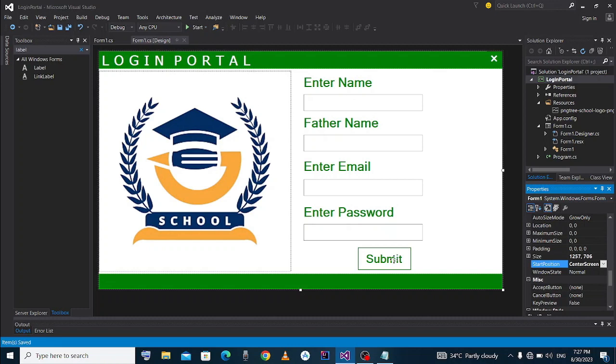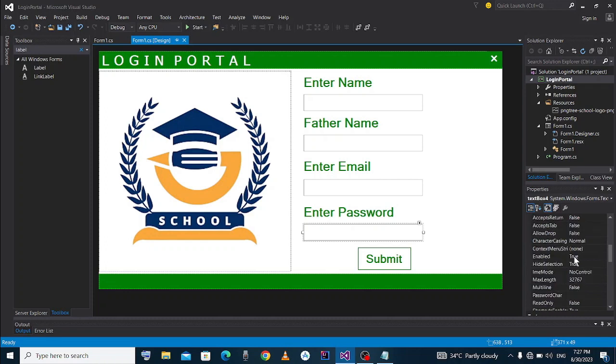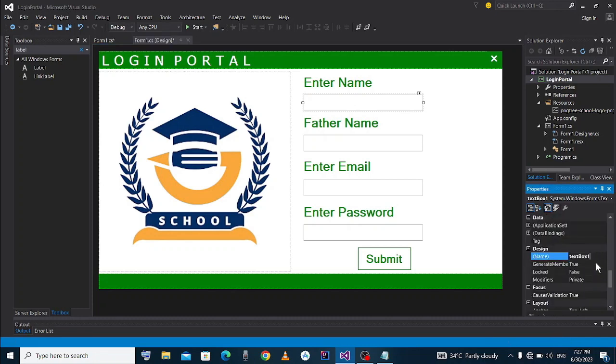Now we have to code the submit button. Before it, for enter password, here you see it is use system password false. Set it to true and give it a name. Here you see its name is textBox1. Give it names: your name, father name, email and password. And give the button the name submit button.